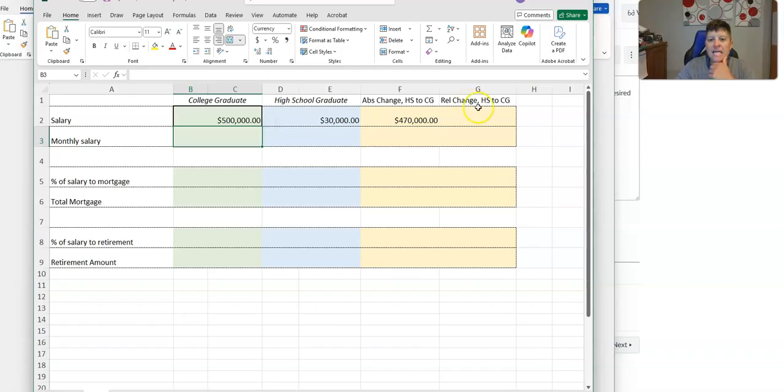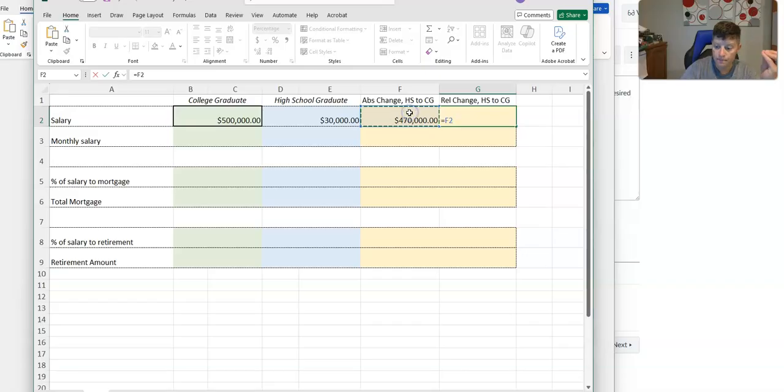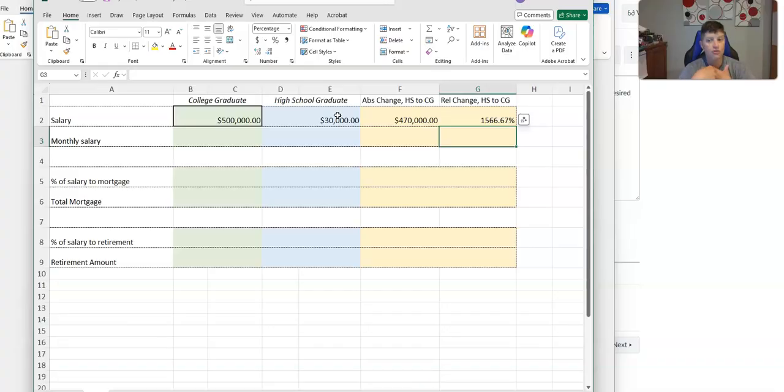Okay. Now we know for relative change, this is all from section 7, relative change is the absolute change divided by the old. Okay, so you're going to do F2 divided by D2, and that gives you your relative change. So as a college graduate, I'm going to earn 1,566.67% more than the high school graduate.